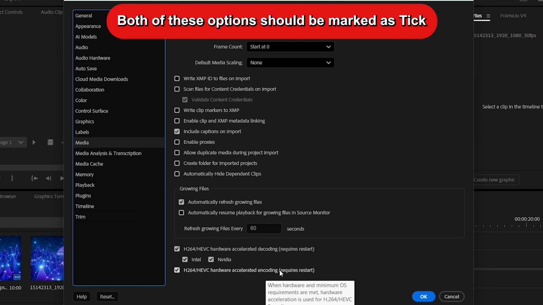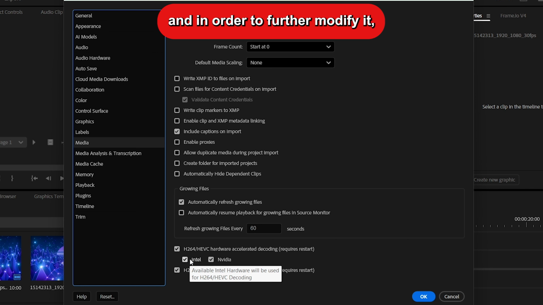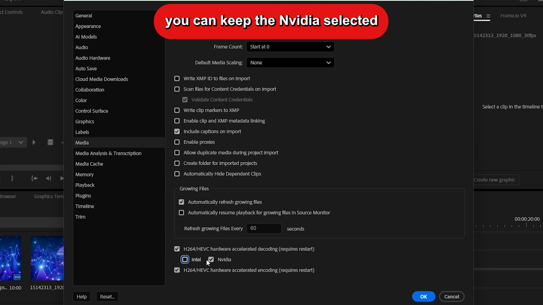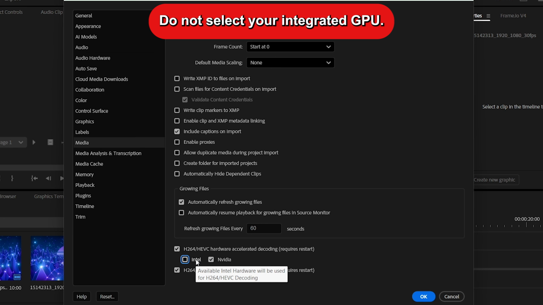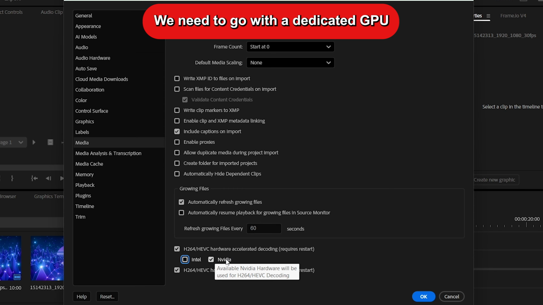Both of these options should be ticked, and to further modify it, you can keep the NVIDIA selected. Don't select your integrated GPU. We need to go with the dedicated GPU, that is NVIDIA.